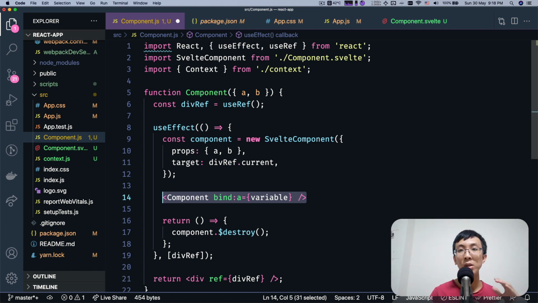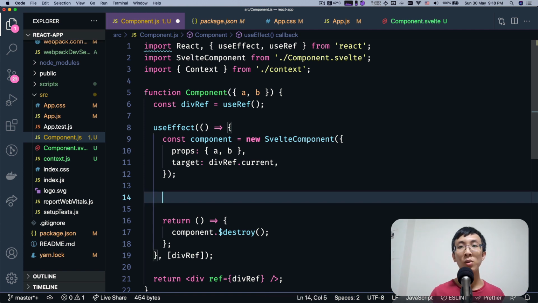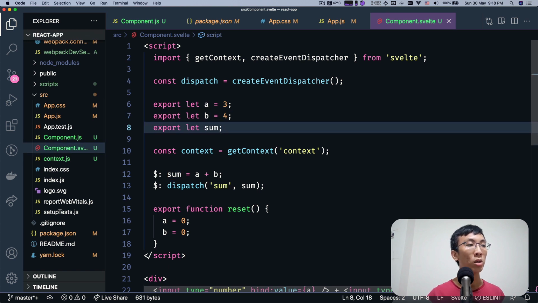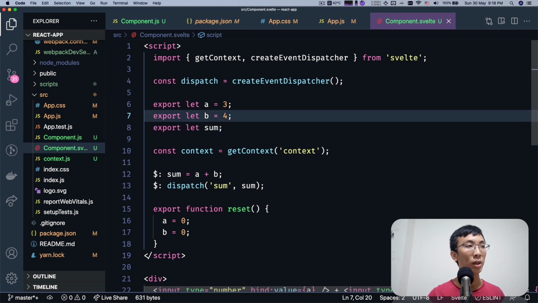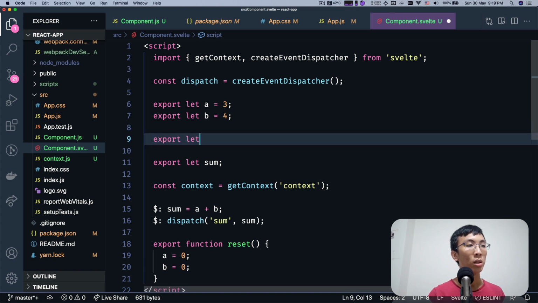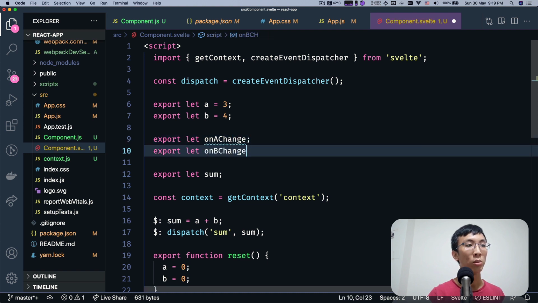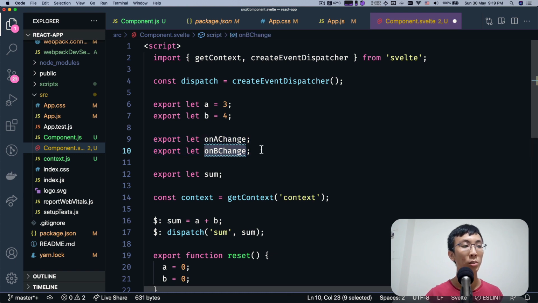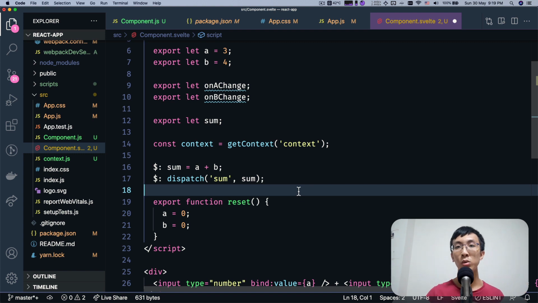Usually in React, you pass in a value, the data flow is one way, and then if you want to get updated, you need a callback to update the value on the outside, right? So there's only one way to change this variable, which is from the parent to the child, and for the child to update the parent, you have to use a function callback. So for now, we need to add a few more props, like for example, on A change, export let on B change, and we're going to call this function in Svelte whenever A and B change. So we can pass this function from React to Svelte so that Svelte can notify and update React.